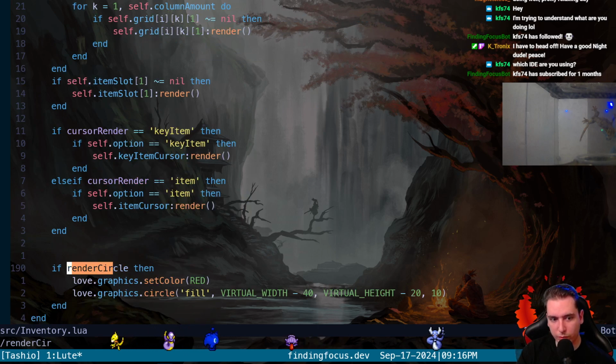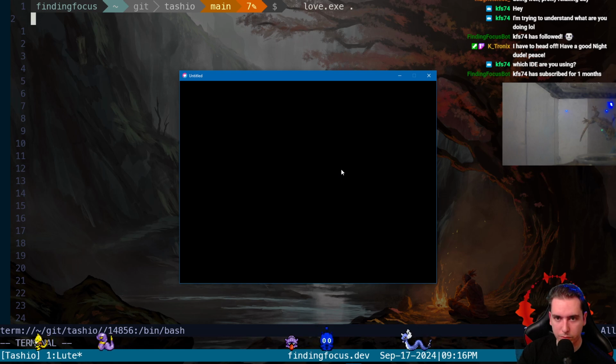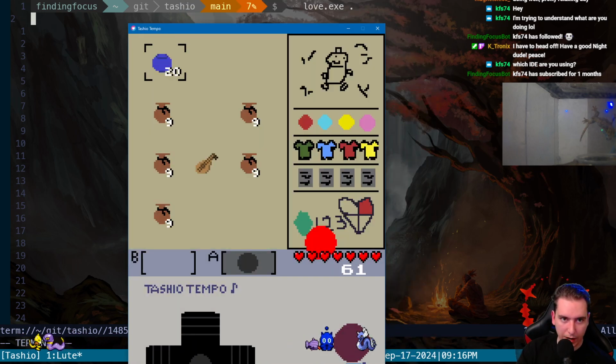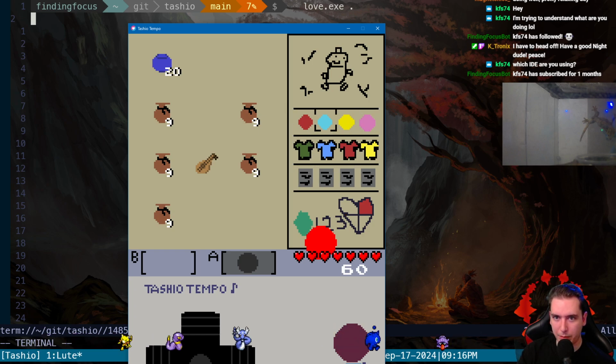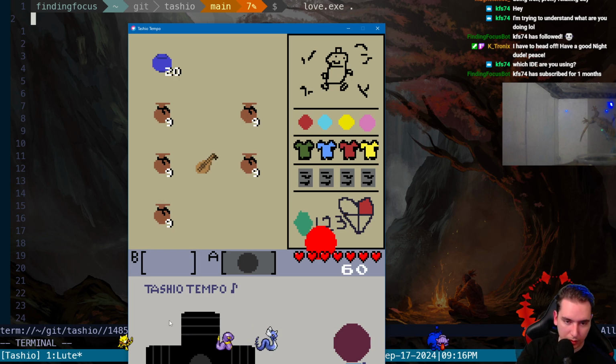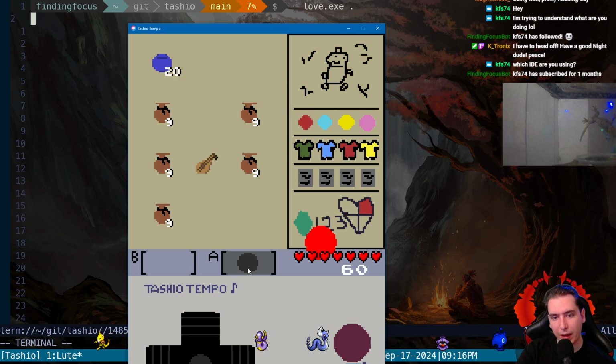And the circle renders for our spellcast. So if we look at our inventory here, you can swap inventories. This is our item inventory, and if you hit the B button, it'll swap to your key item inventory. If you select any of these elements, that's what gets equipped down here in your spellcast slot, or your element slot, whatever we call it.